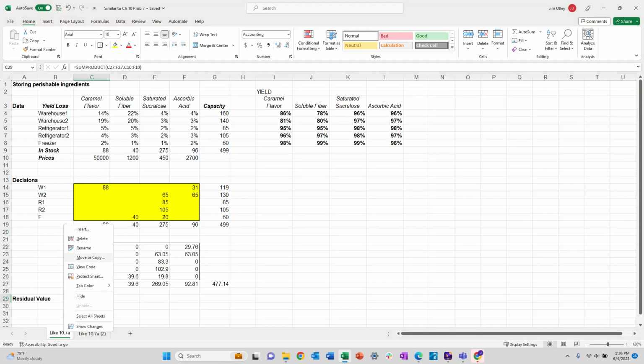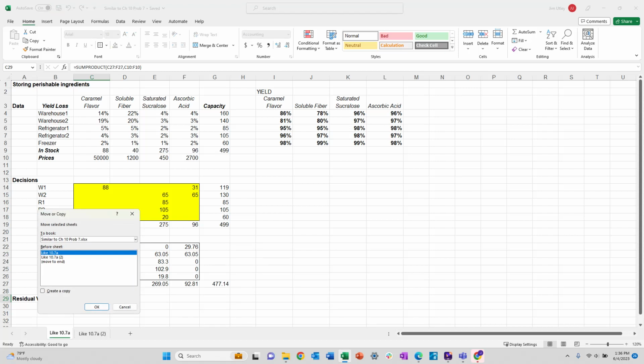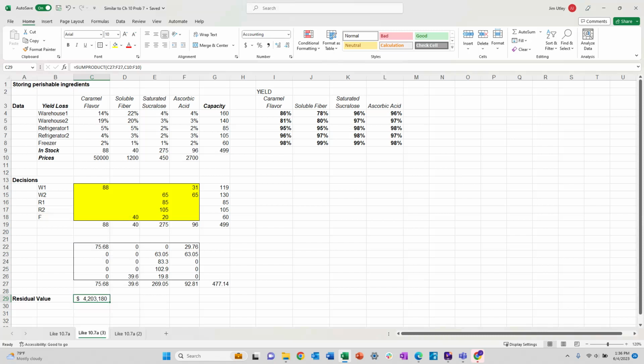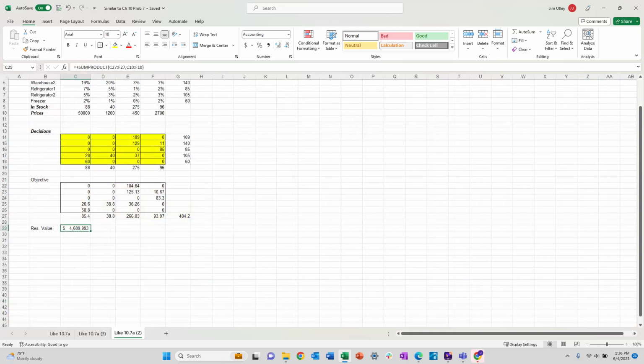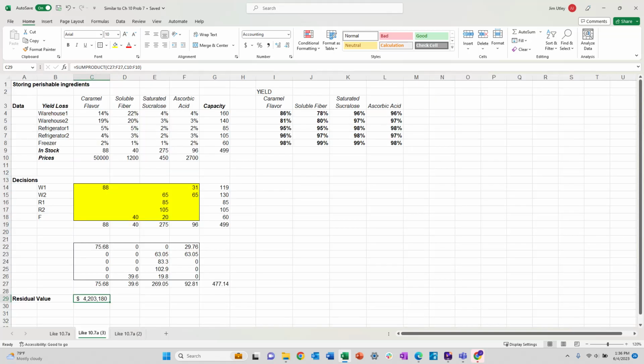Okay. Now I am going to move or copy that tab we just worked on. I'm going to copy it. Okay. I'm going to rename it. This is now like 10.7B, and if you're looking, you can see that. Yeah. It's like 10.7B.